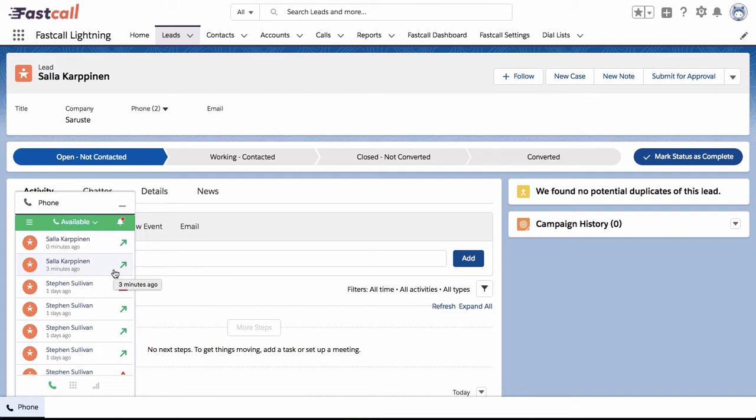And that's how you make outbound calls with Fastcall, using both a soft phone and any other calling device.